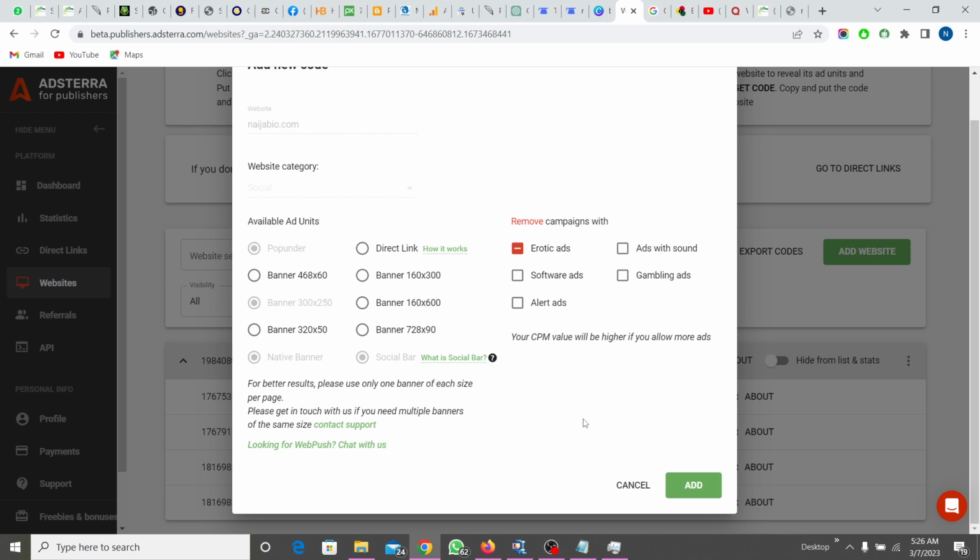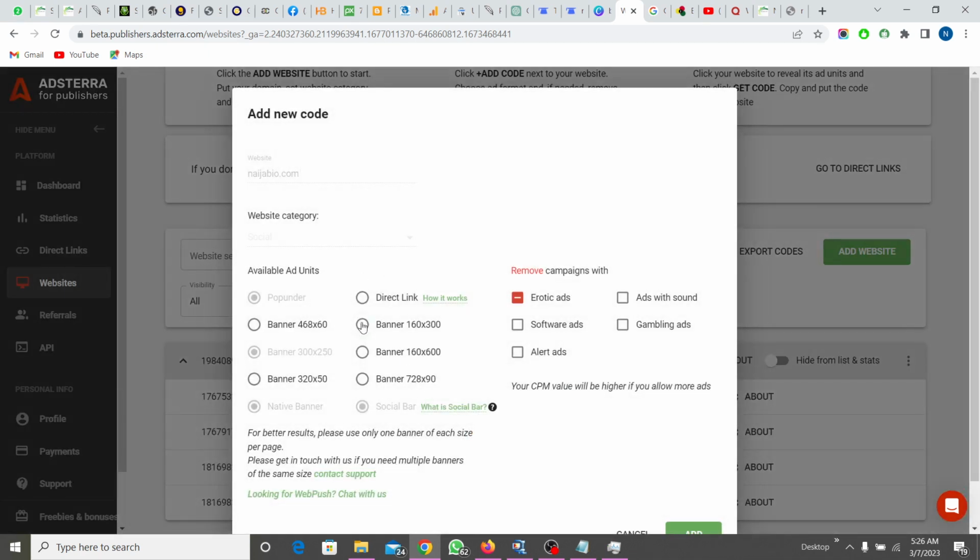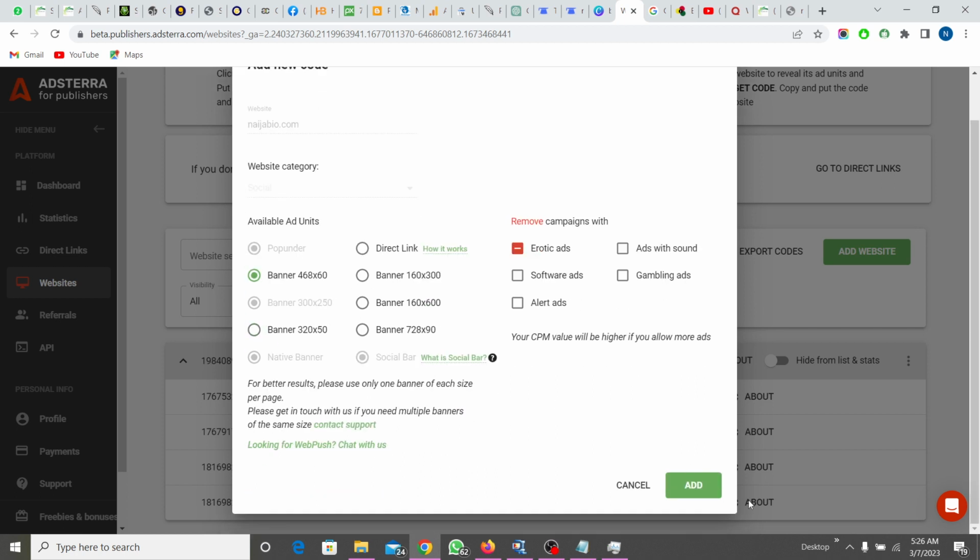One thing about Adsterra is you can't create a single ad unit twice. You can see I've created Popunder, though it's not active because it's been long since I used it. This banner 300 by 250 is not showing. It's not active. Native banner is not active. Social bar is the only one active that I'm currently using. So once you click on add code, let's assume you want to place this banner on your website, you select this and you click on add.